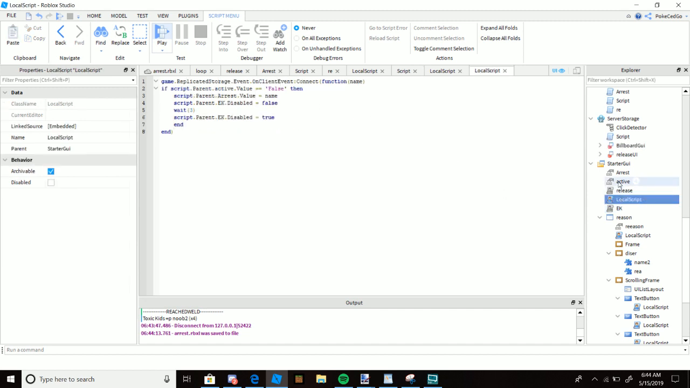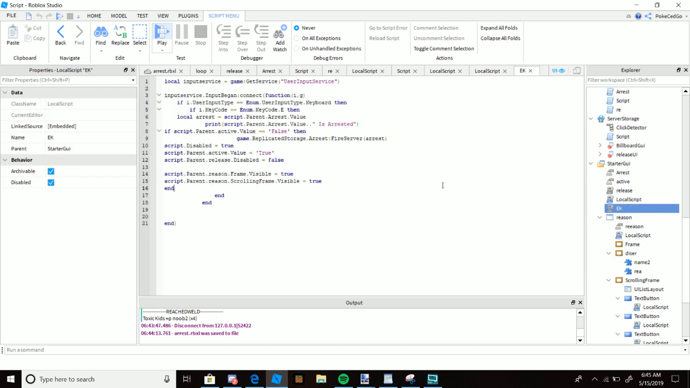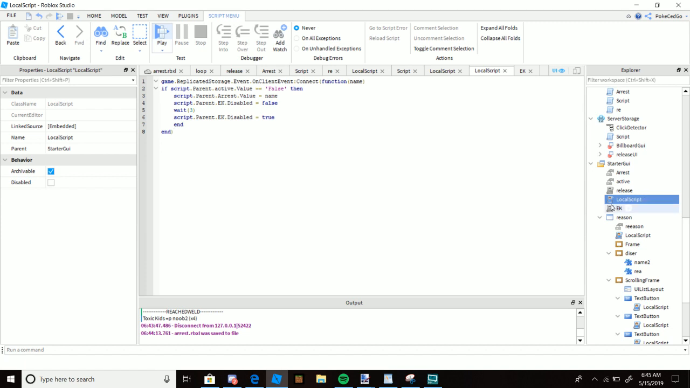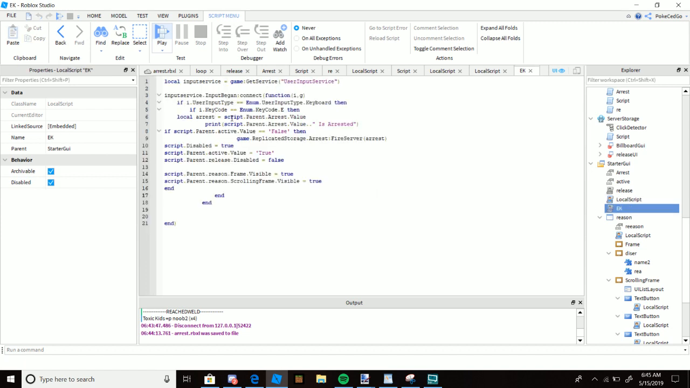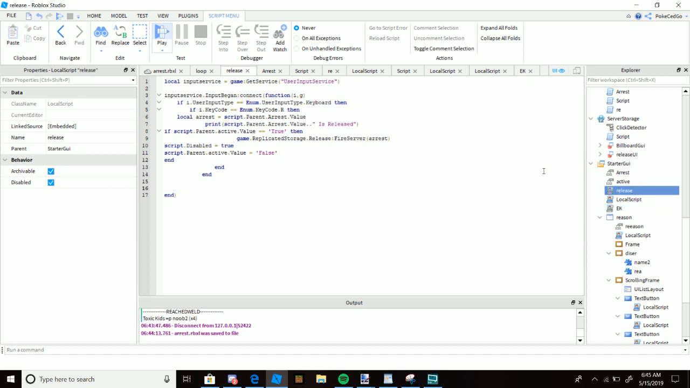And if that thing is still false, that means nobody's arrested at the moment. It'll turn the arrest value into the player's name. Then it'll disable EK. Let's see, EK, here we go. So EK is, if they have 3 seconds to actually press E, or it disables itself, you can just, like, release.